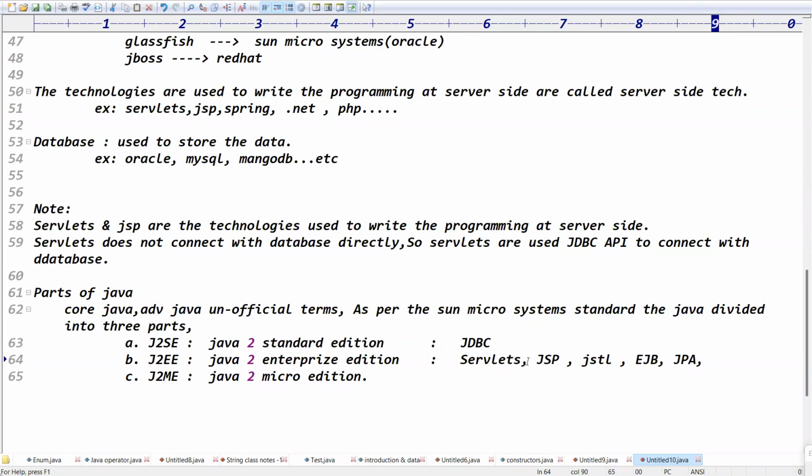So we understood that Advanced Java means you are taking the J2SE JDBC classes, and the J2EE servlets, JSP, and JSTL classes. You got the point, right? That clarity is important. Just tell me, Advanced Java means what we are taking? JDBC classes, J2EE, servlets, JSP, and what? JSTL classes.